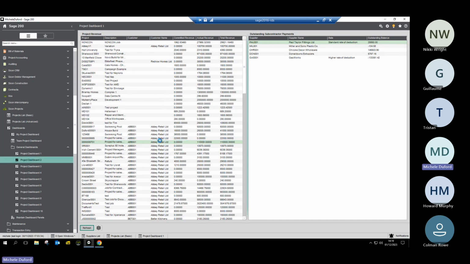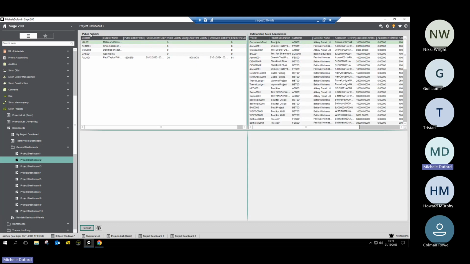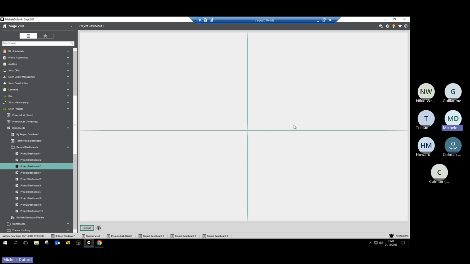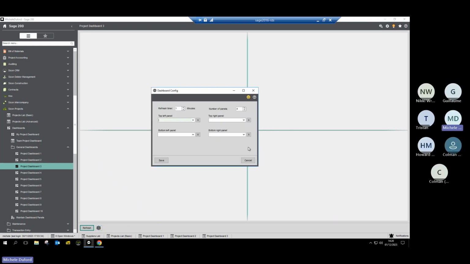Let's have a look at another type of dashboard. I've got my public liability and my outstanding sales applications. So if this is part of our construction solution, which sits alongside projects, guys, there's a number of different things that you might want to be able to achieve in here. And this is basically what you get. This is what these 4 panels are, and I can go in here and configure those panels to pick up the SQL queries essentially that I'd like to appear in those panels.